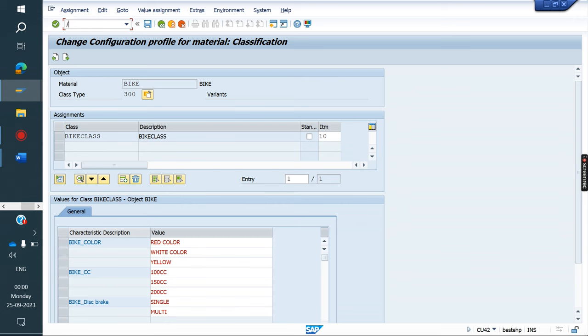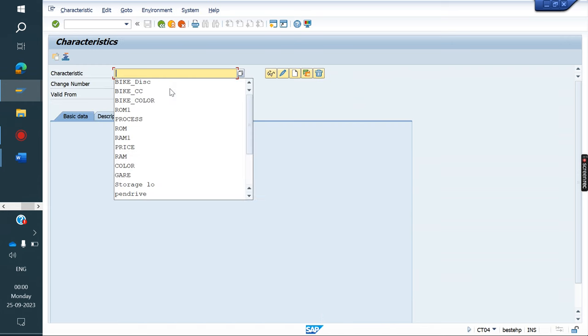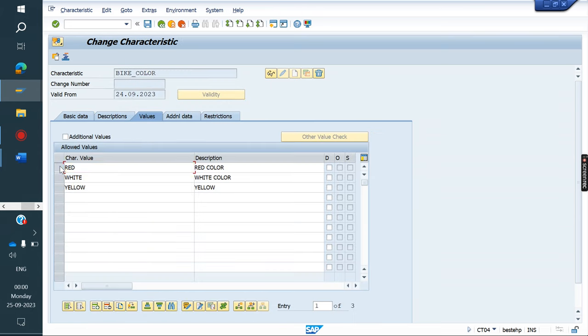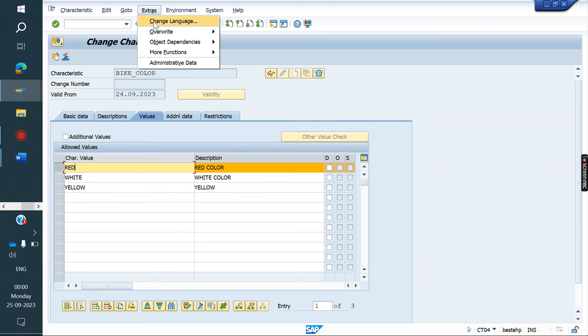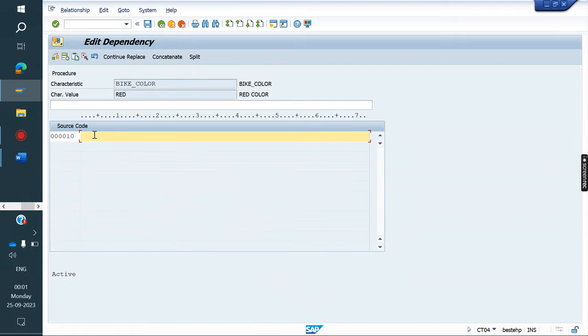Go to CT. What is that characteristics? The T code is CT04, right? Go to CT04. First we'll go to the bike color. Okay, value. Here select this color, go to extras, object, dependency editor. Okay, here we need to write the syntax, syntax by procedure. Select the procedure, click on enter.